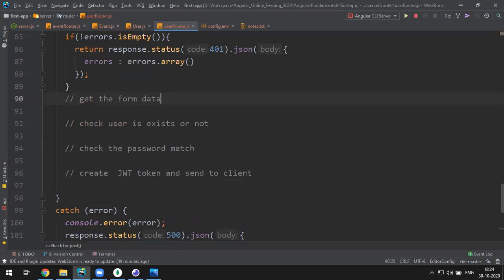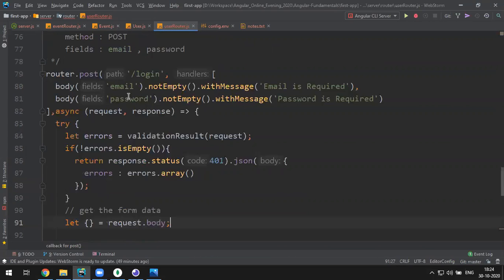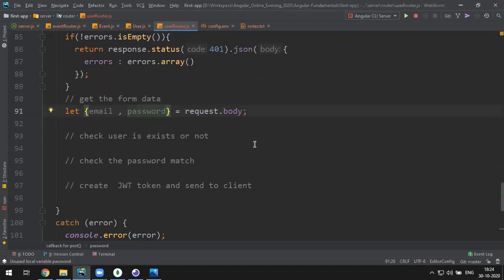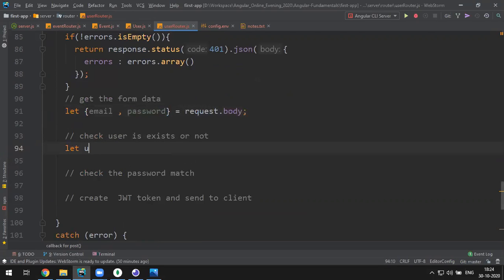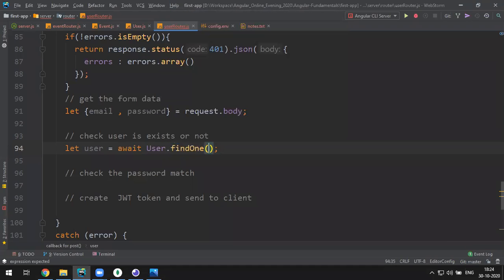Okay, so let's start with this. Let's destructure from request dot body. What you receive is email and password. So let's take email and password, and check whether the user exists or not. So let user is equal to await user table dot findOne with email, providing my email from the form data. So I will check whether the user exists or not.